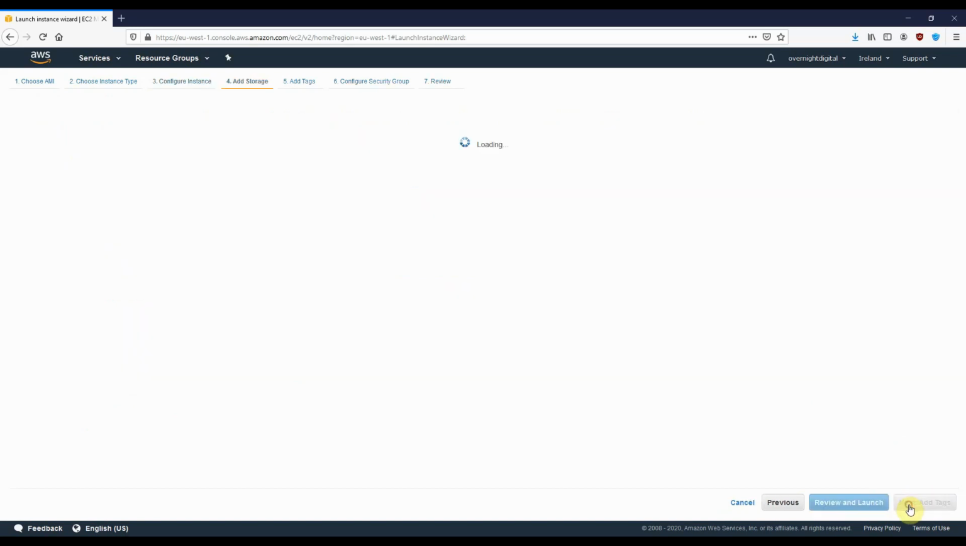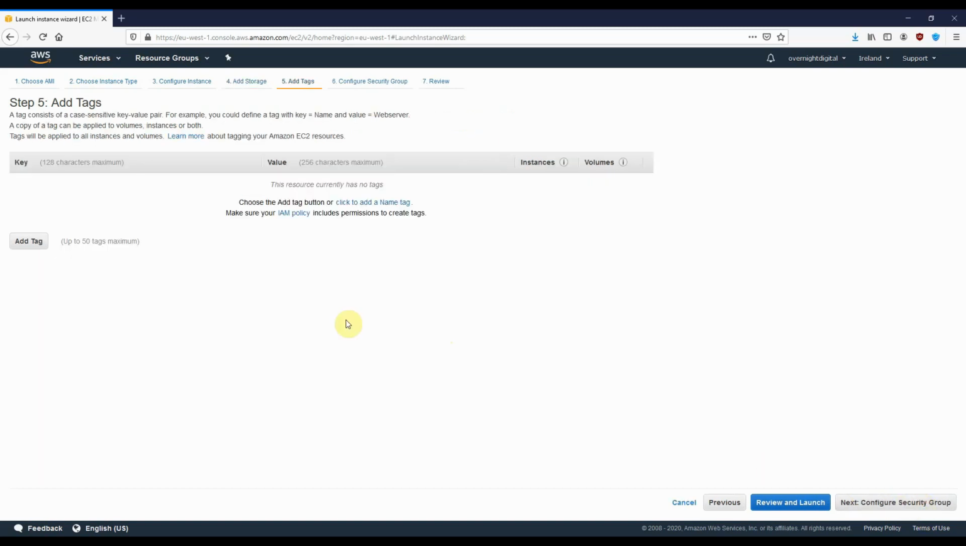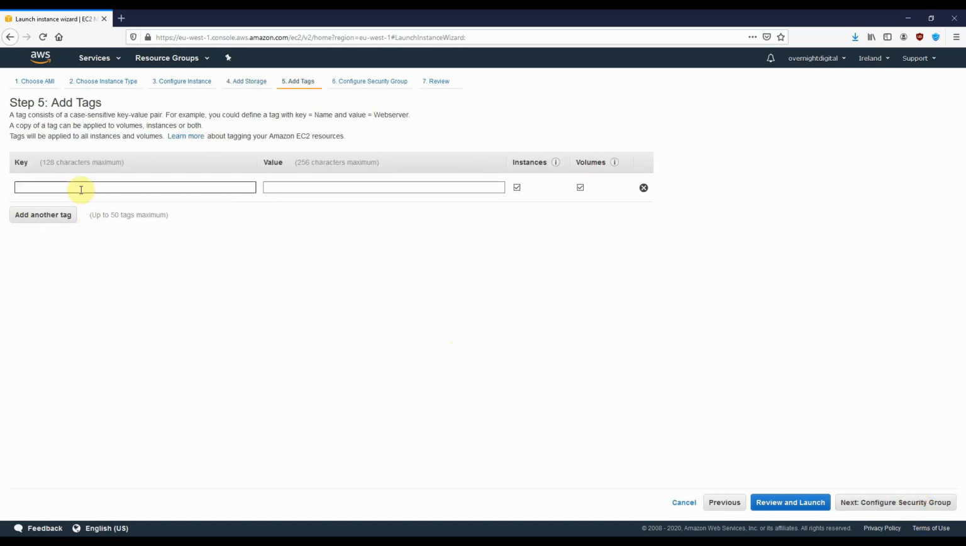Now you can go to next, add storage. If you want to increase your storage, you can type in another amount, but 10 gigabytes should be more than enough for a simple WordPress website. So you can add tags. With tags, you are able to search in your AWS console for certain parts of your infrastructure. So we are going to type in WordPress, Bitnami, but this step is completely optional, so you can skip this.